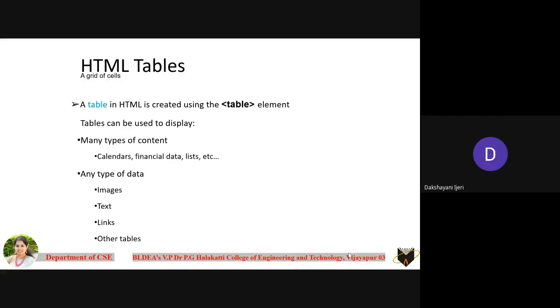Right. So how do you create tables in HTML? A table in HTML is created using the table element. The name of the element required for creating the table is the table element included within the angle brackets. A few examples of why you would create tables: they can be used for creating calendars, financial data, lists, many things.